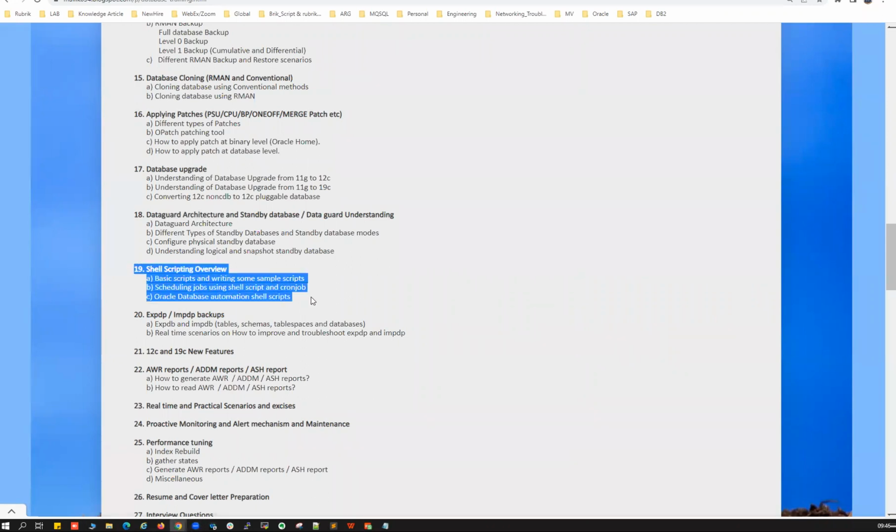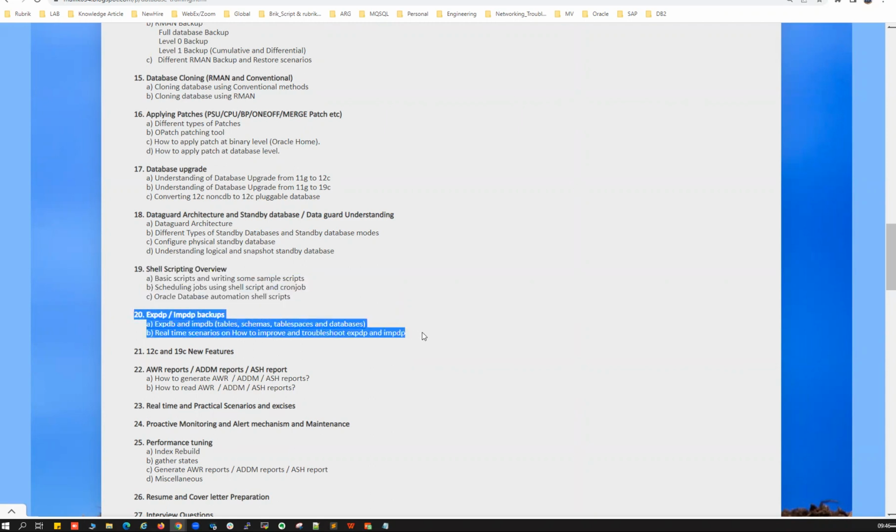So as a DBA, automation is very, very important. So we'll be covering shell scripting, how we can write a small shell script to monitor, manage, or maintain your database. All will be covered, starting with some basic understanding of shell script, followed by some advanced scripting to monitor your databases, and followed by your export and import.